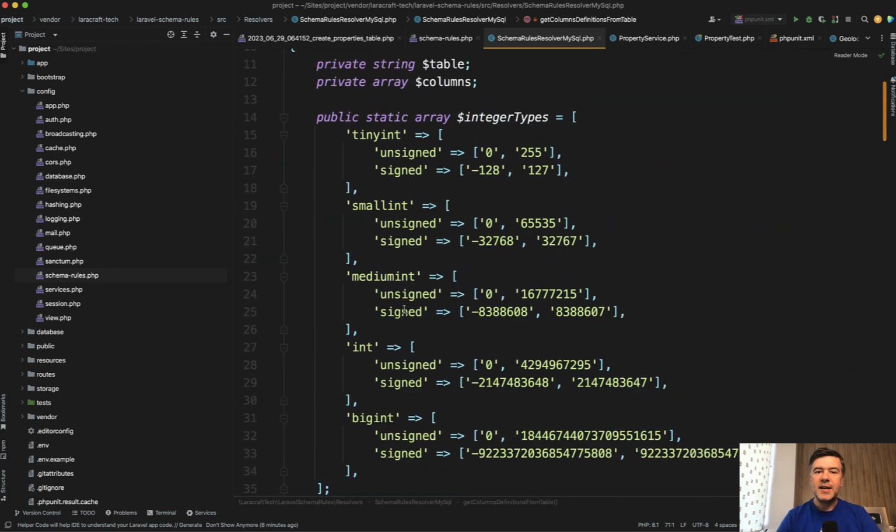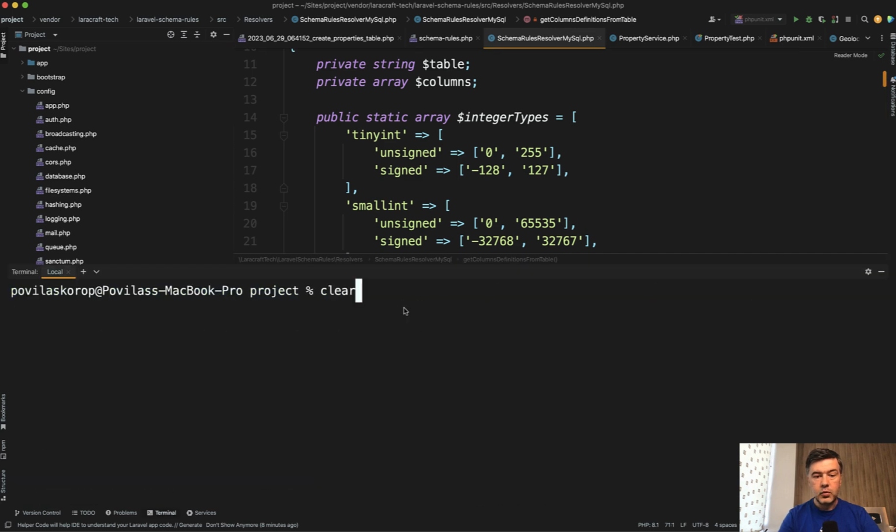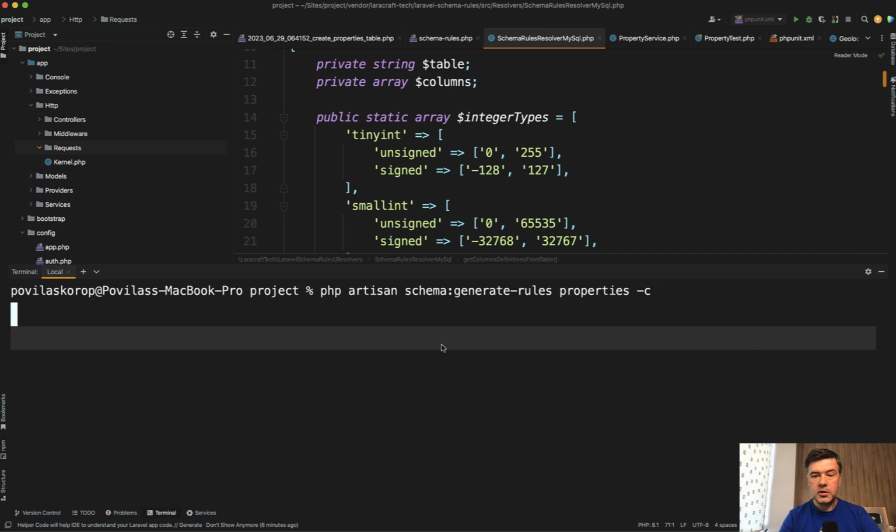So I guess the idea itself is great, but it could be improved by analyzing the actual code of migrations and then providing better rules. Maybe it is planned in the future, or maybe some of you could help and create pull requests to that package. Finally, let's try to run that command with -c, which would generate the actual file.